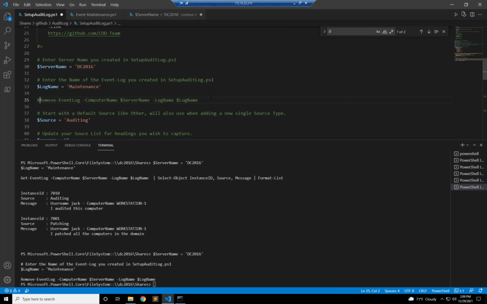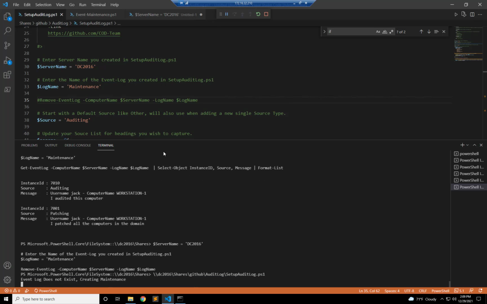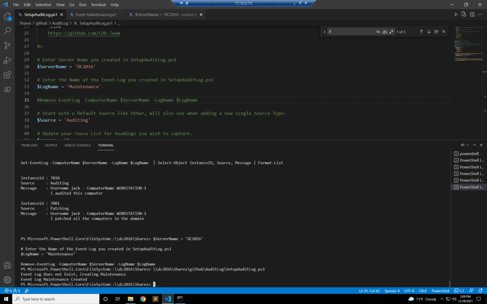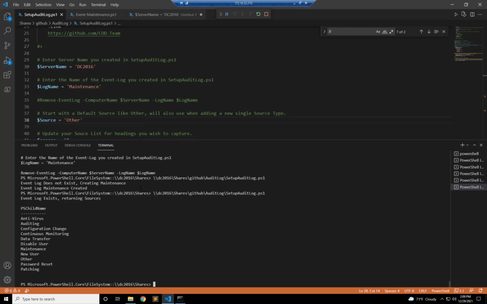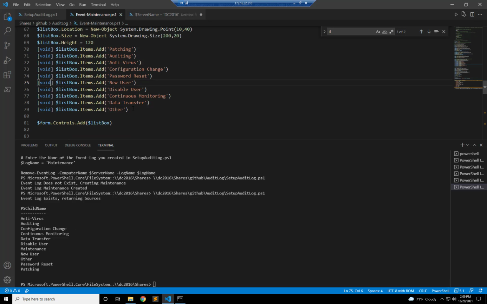So I want to jump in. I want to go ahead and run it. So now I created it. I do want that other. So I'm just going to F5 it again. And now I have audit in, have other. So my configuration is the same as it is over here.